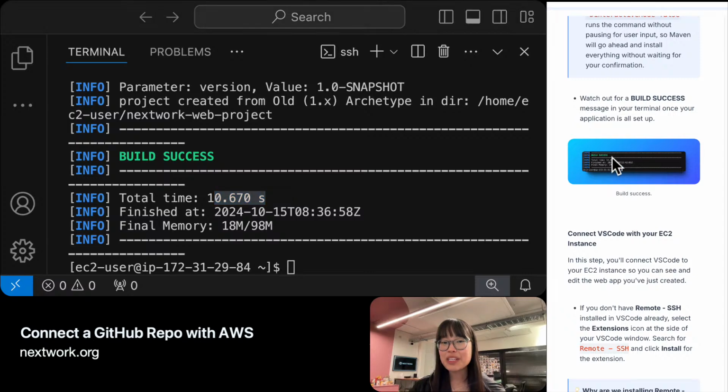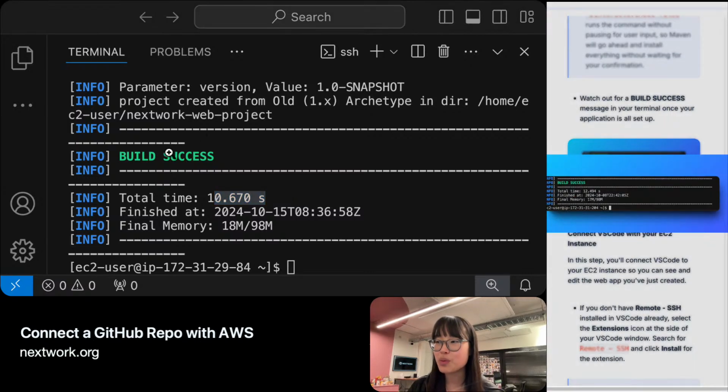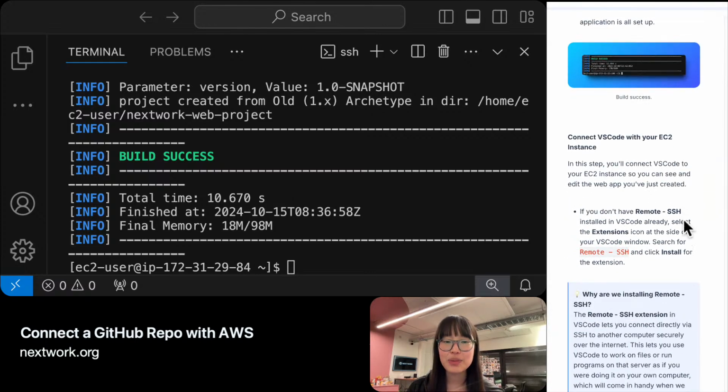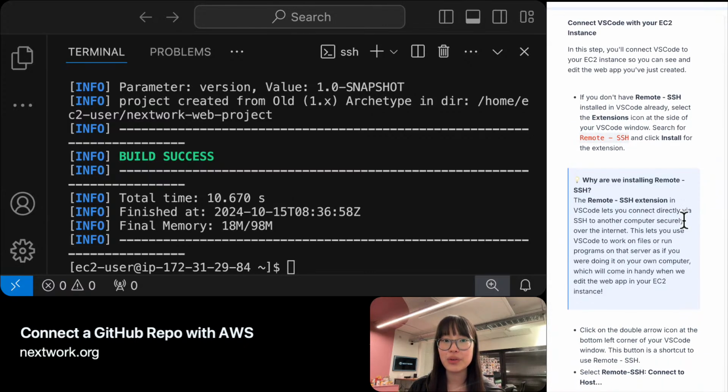Okay, so watch out for that build success message, which we have exactly right here. And we're going to now connect VS Code with our EC2 instance. What is this step for? In this step, you're connecting VS Code to your EC2 instance so you can see and edit the web app that Maven has just created for us using that template, right?